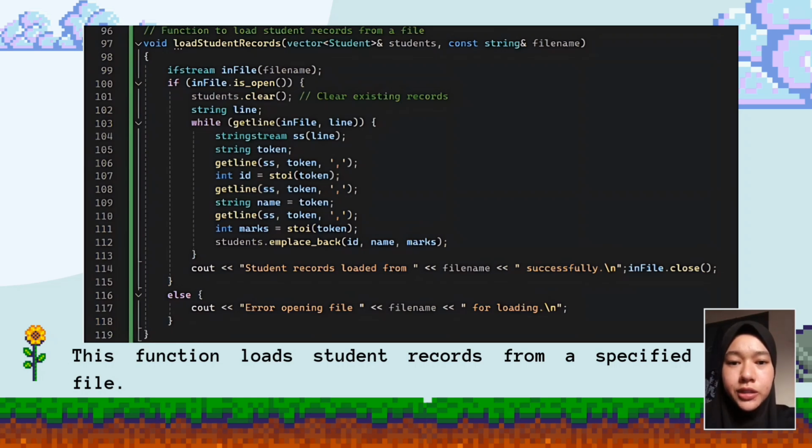This function, load student records, takes a vector of student objects and a file name as arguments. It attempts to open the file with the given file name. If the file is successfully opened, it clears the existing student records in the vector and reads each line from the file. It then parses each line to extract the ID, name and marks of each student and adds these records to the vector. If the file cannot be opened, it prints an error message.